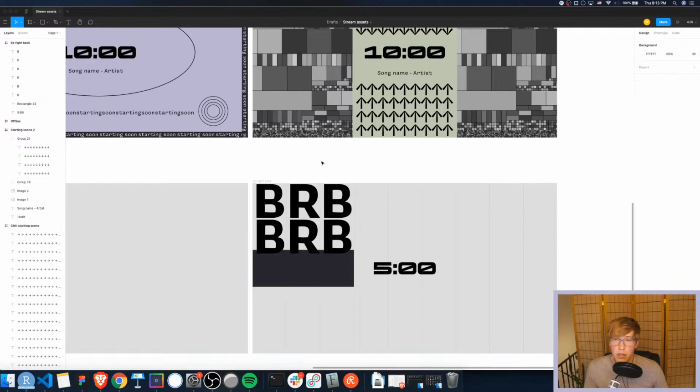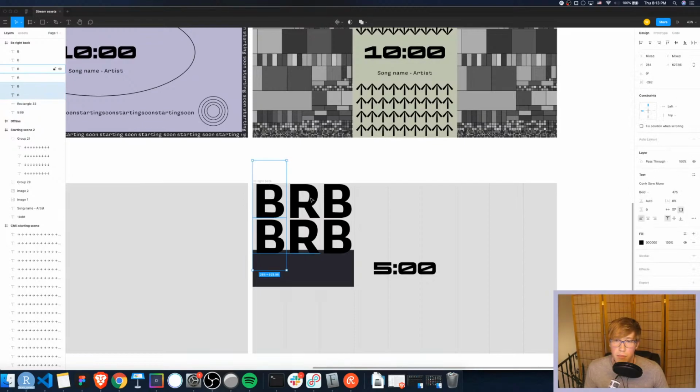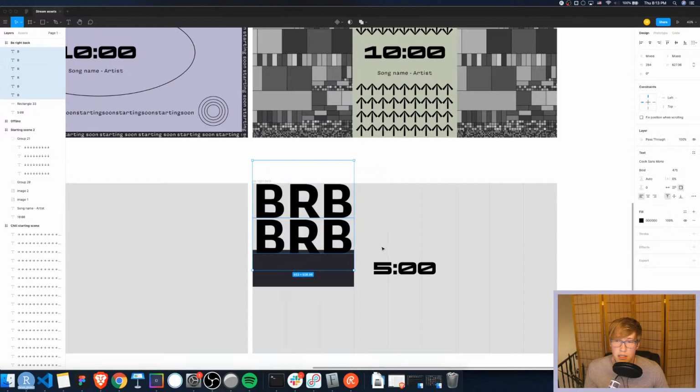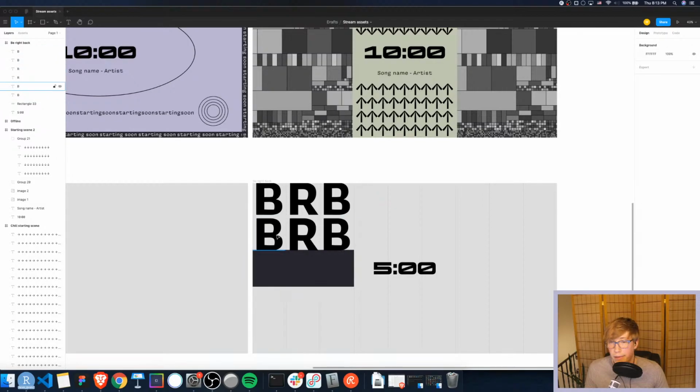So let's see. This font weight is now looking like it's a little bit big. I wonder if we can scale it down just a teensy bit. What would happen if we made it 450? That's pretty close to perfect.